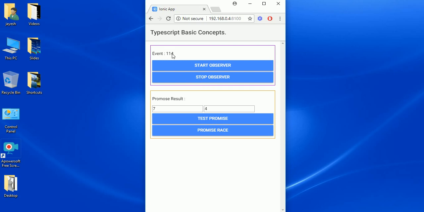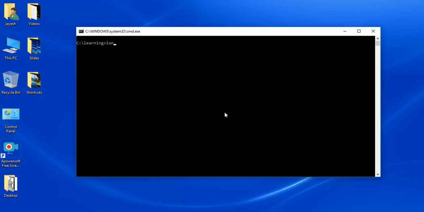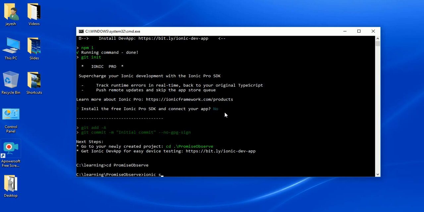So let's see how we can implement observable and promise. Let's create the application. Ionic start. I will name it promise observe, and I will use the blank template. Okay, it looks like the project is created. Now let's go inside the project directory and hit the ionic serve command.